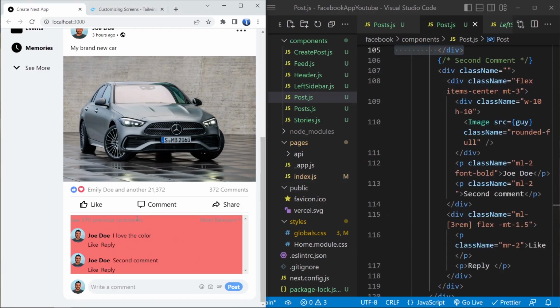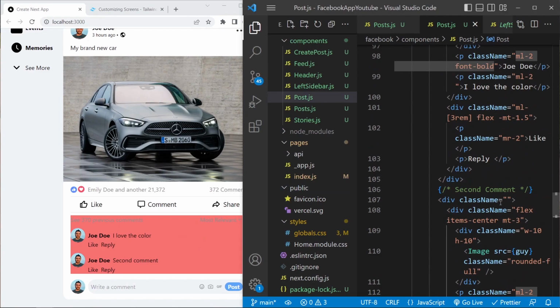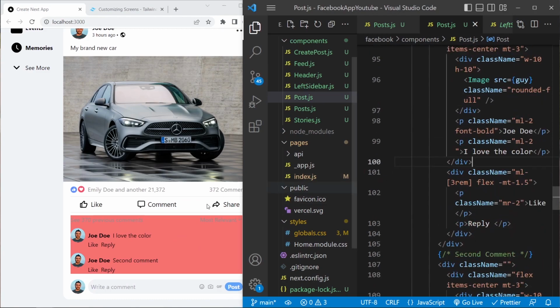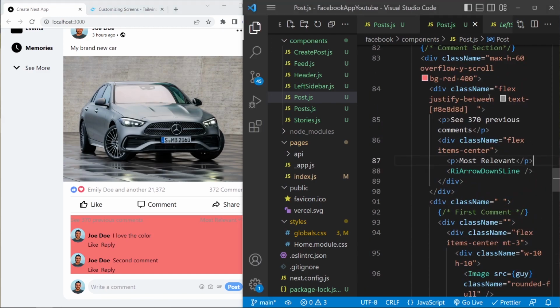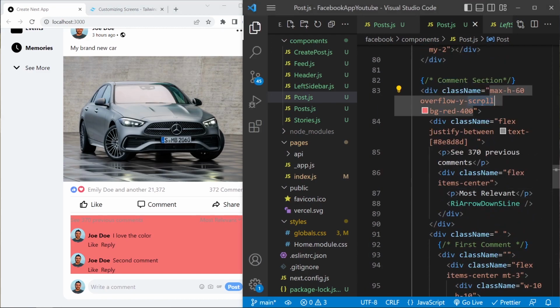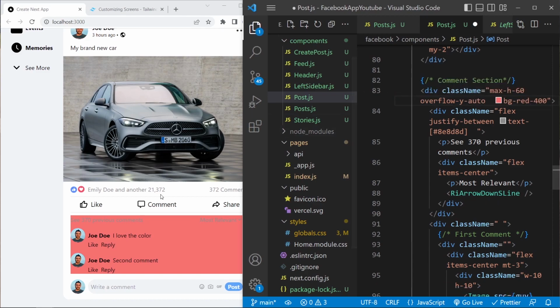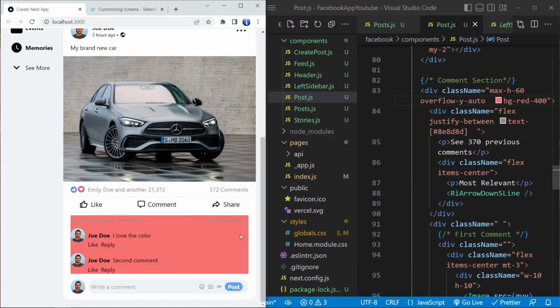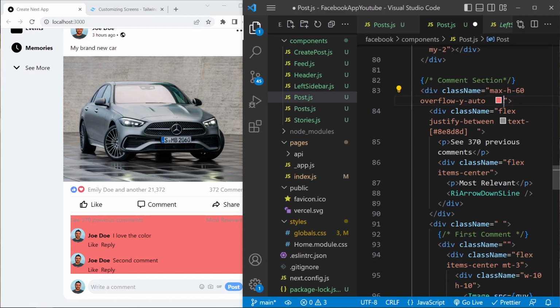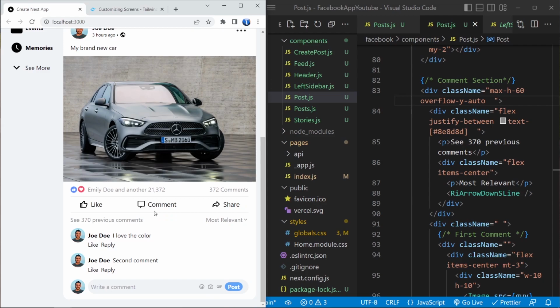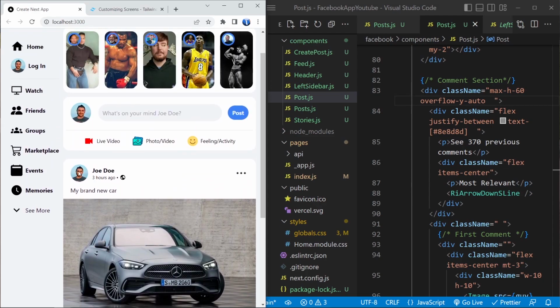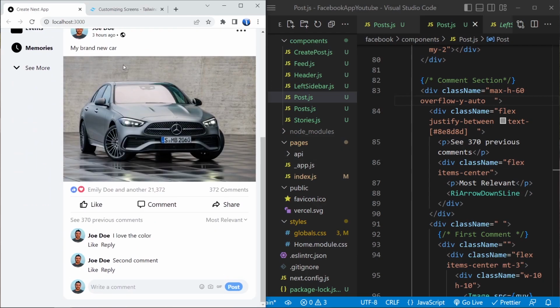I'm gonna delete the rest of the comments and save. Where it says right here overflow-y-scroll, we can say auto, and when we don't need the scroll bar, it won't show up. So right now it's not showing up, but if there are too many comments, the scroll bar will appear. Let's delete the background color, and as you can see, we've finished building this post.